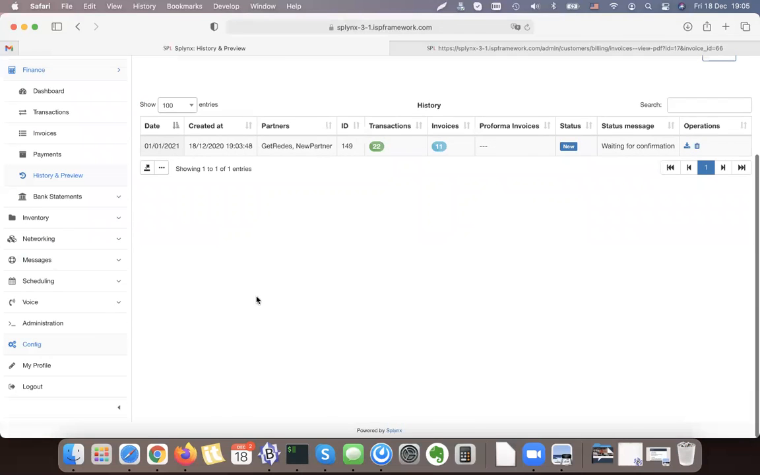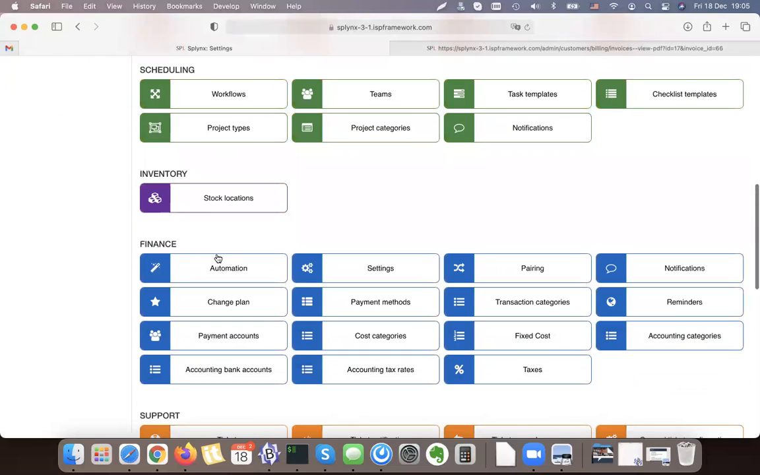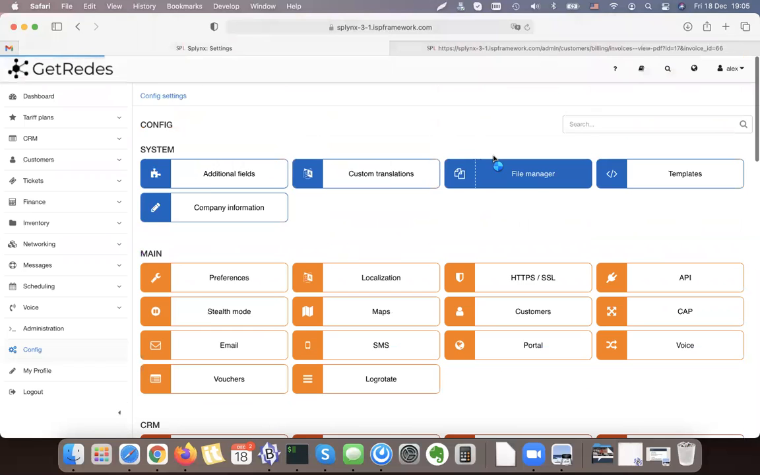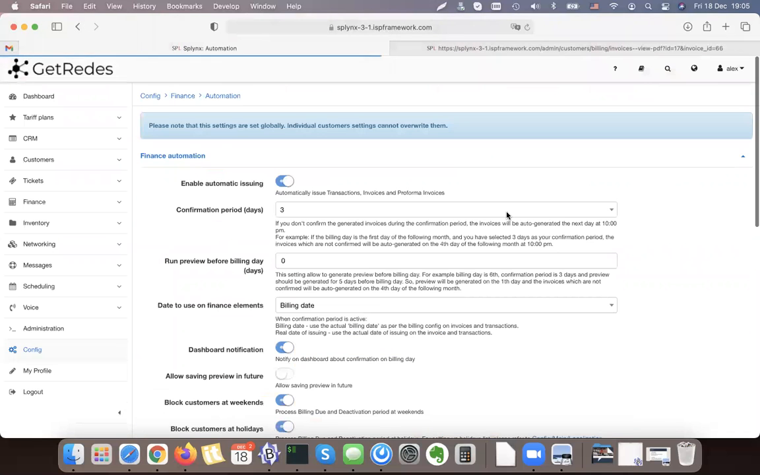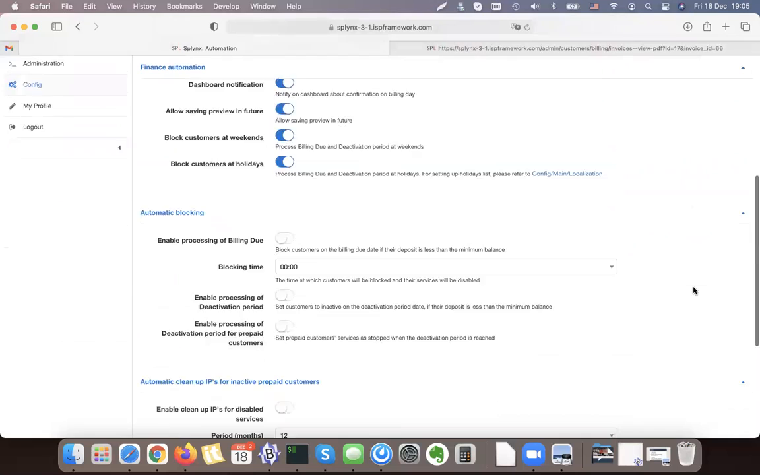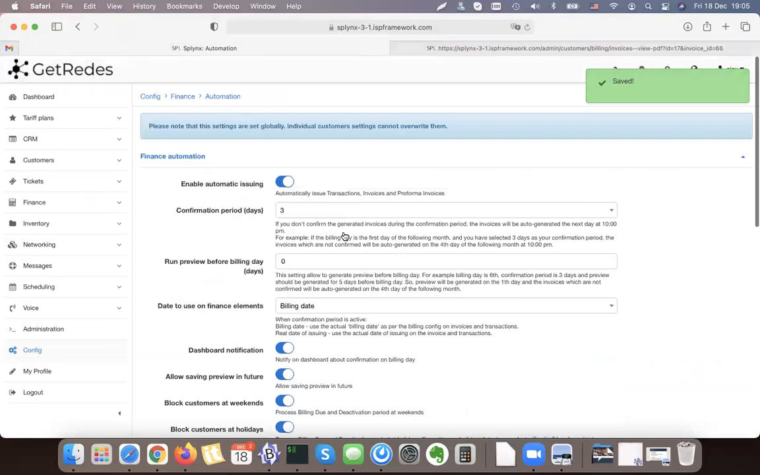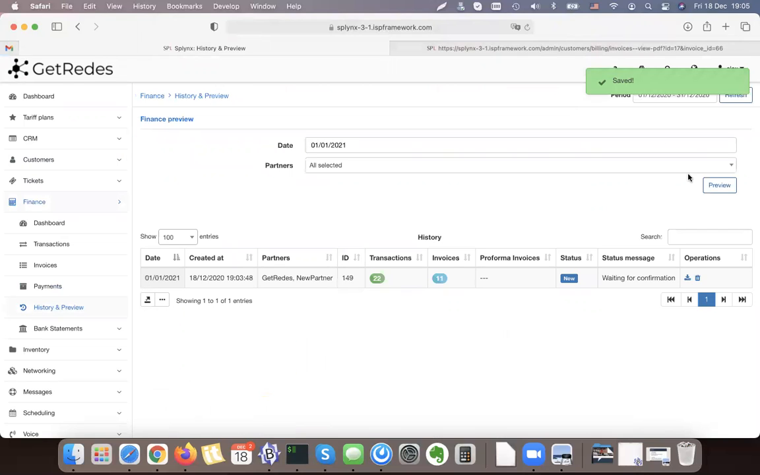But I can go to my configuration and under my finance settings, finance automation, there is an option to allow saving preview in future. I can enable that. Okay, if I enable this now, I can simulate what will happen on 1st of January, or I can generate the invoices actually. This is what I'm doing.